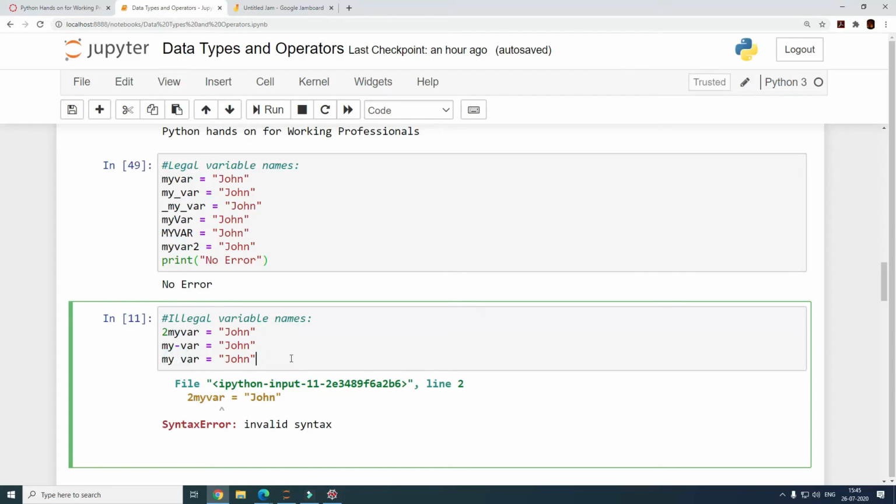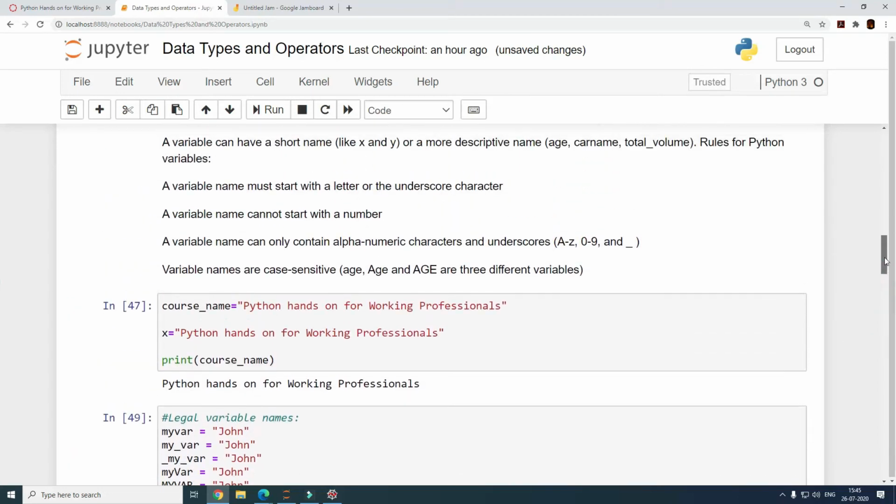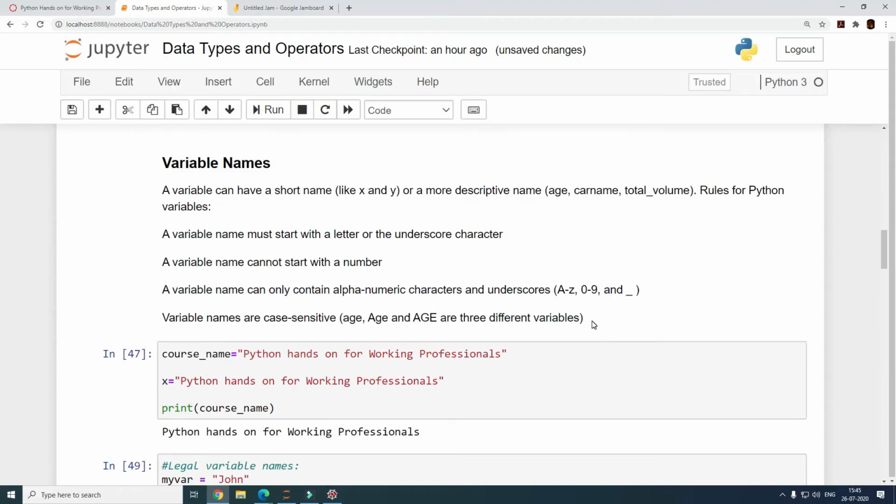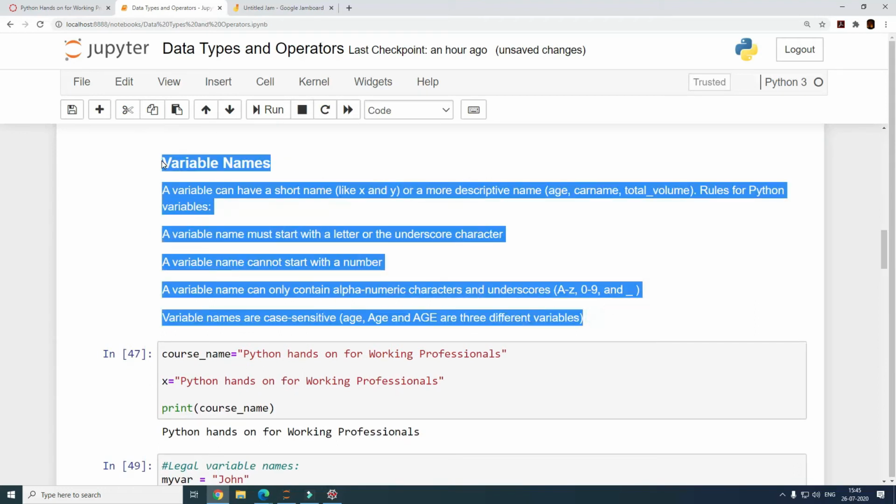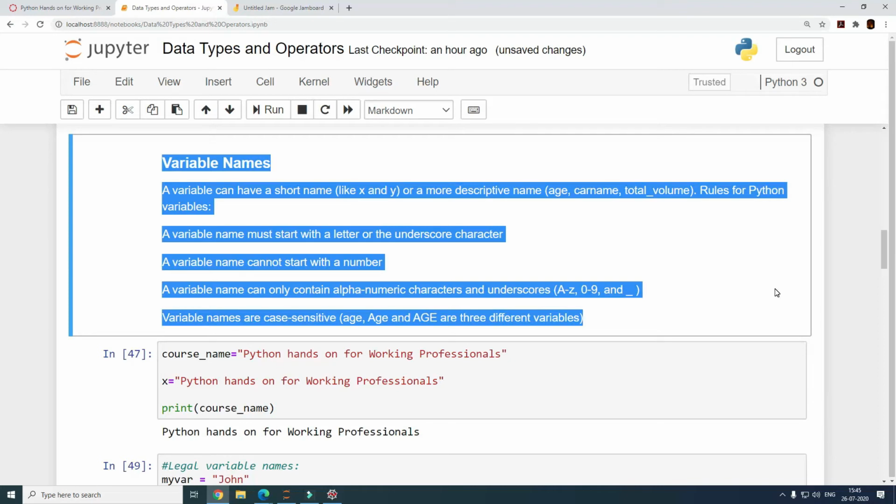If I execute this, it is not going to work, right? And it is giving me an error in the first line itself, and it says invalid syntax. So that is the purpose of this line of code, to show you that if you name your variables without following these rules, then you are going to get a syntax error. So all of these are rules that you should keep in mind before naming variables.